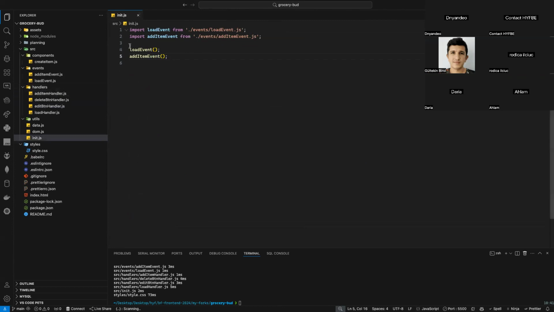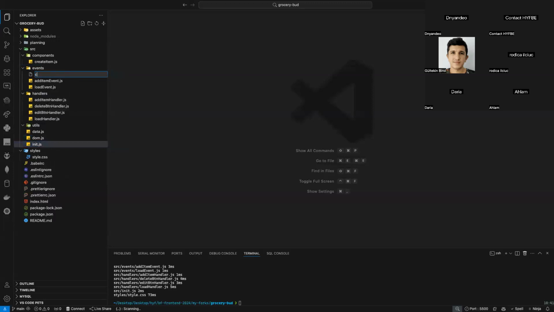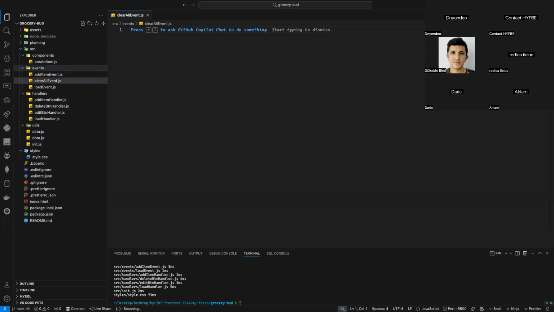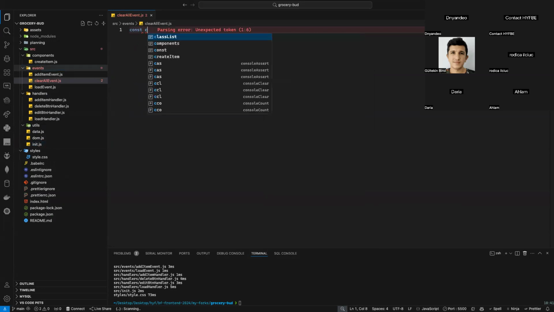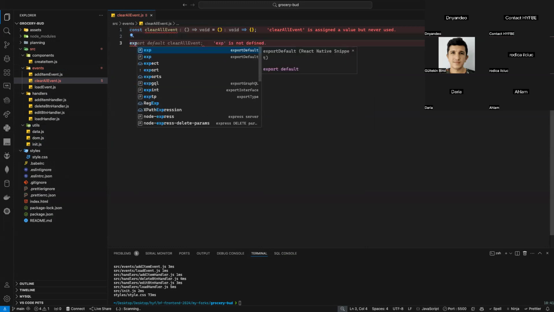So I need to add a new event, of course, because it's a new button. So I will go here and I will name it clear all event.js. That's very simple. So here I will just say const clear all event. I will just put my stuff here. And of course, as you know, because it's an event, I need to export it directly, because I need to use it.